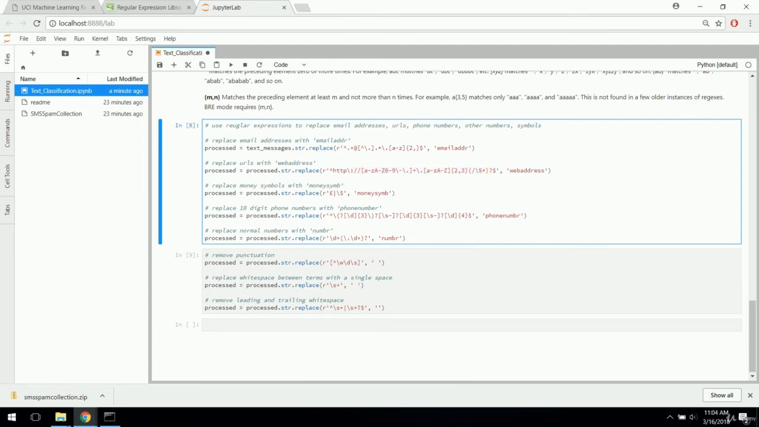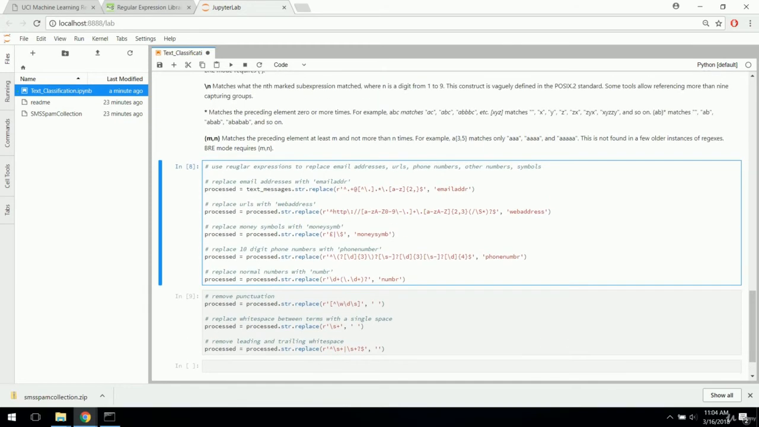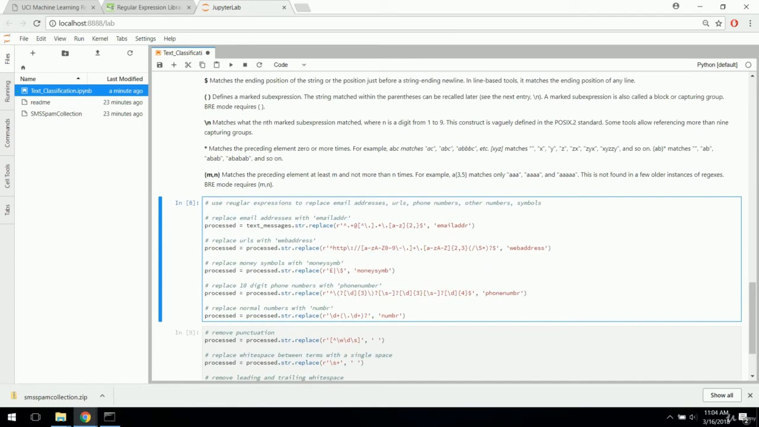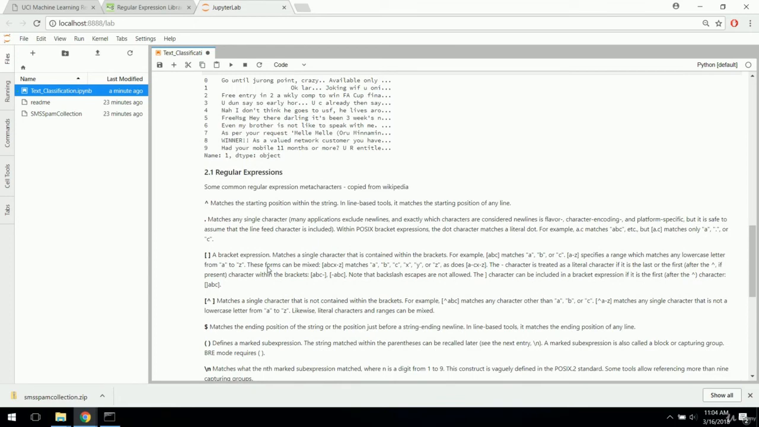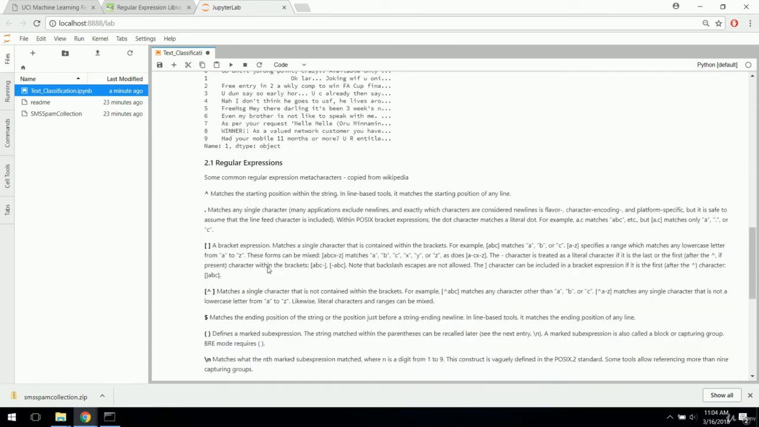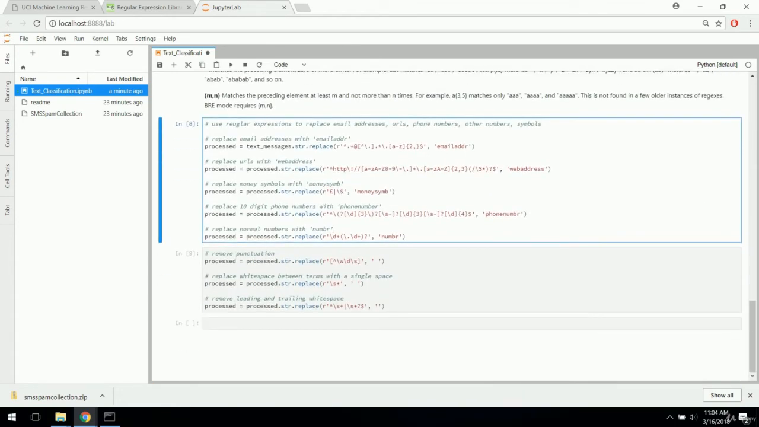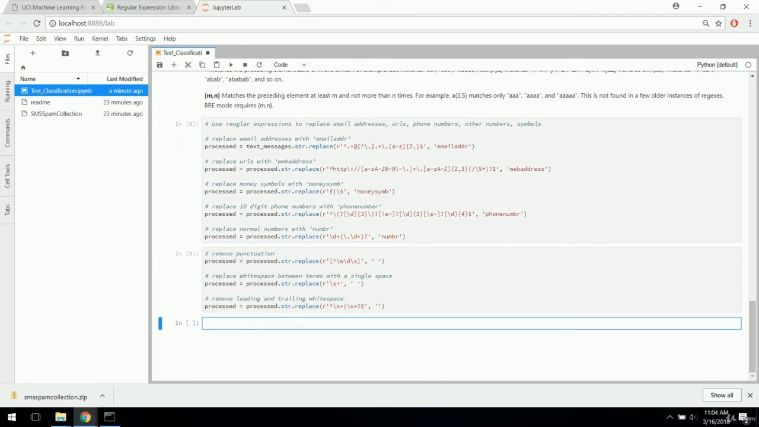Alright, but we've got those now. This was a very important step. You can't just skip by this if you're doing text classification in an application that requires natural language processing. So regular expressions are going to be an essential part of the pre-processing that we're going to do for our data. Alright, we've got the regular expressions. Now we can move on to some other things, such as changing the words to lowercase.